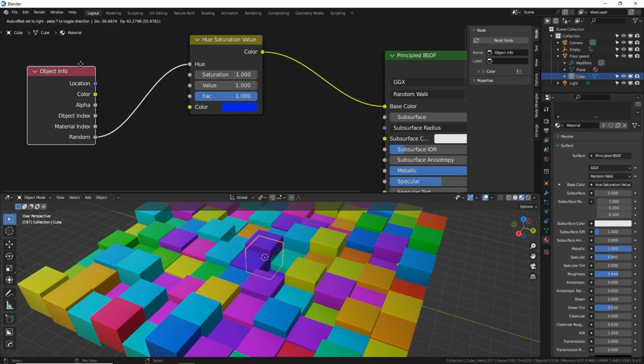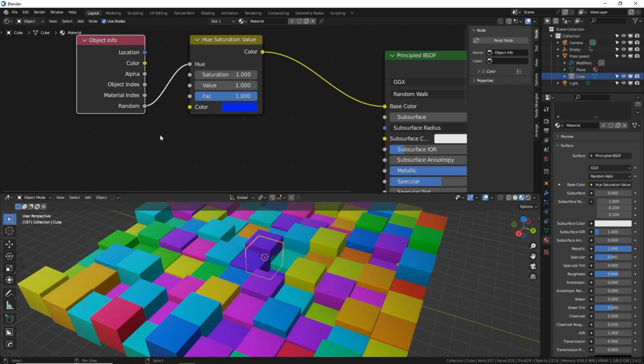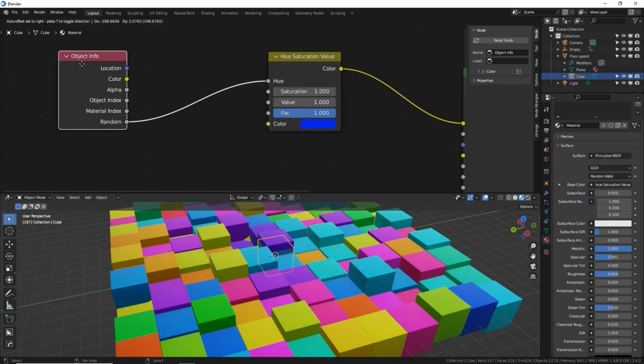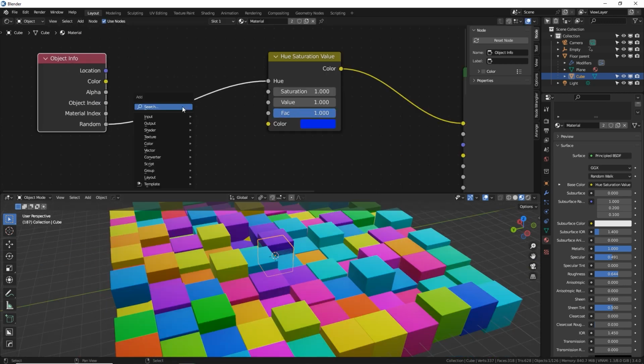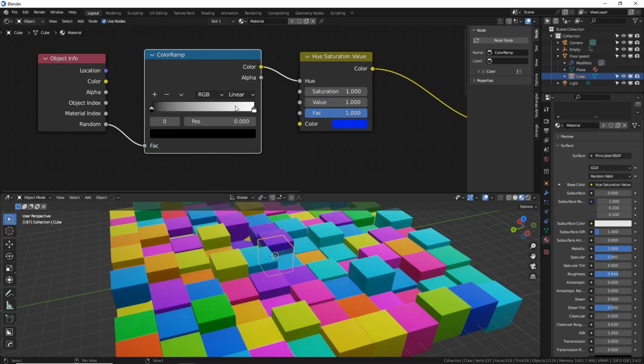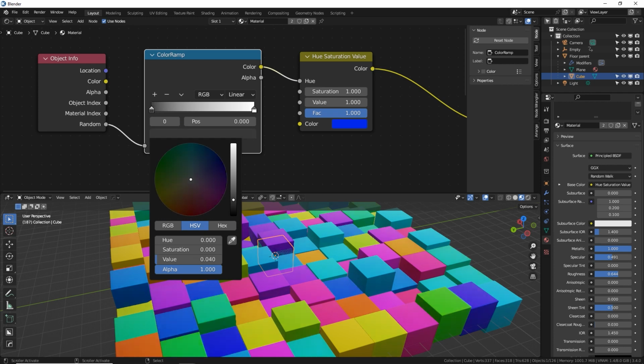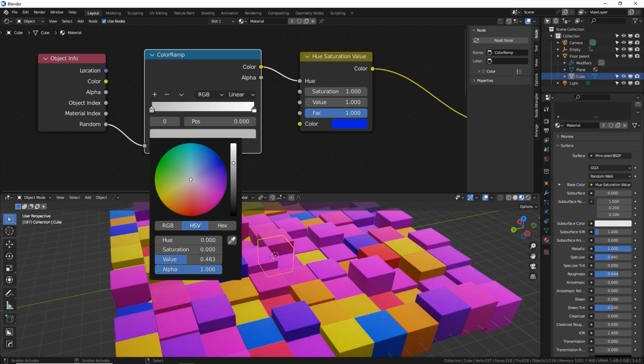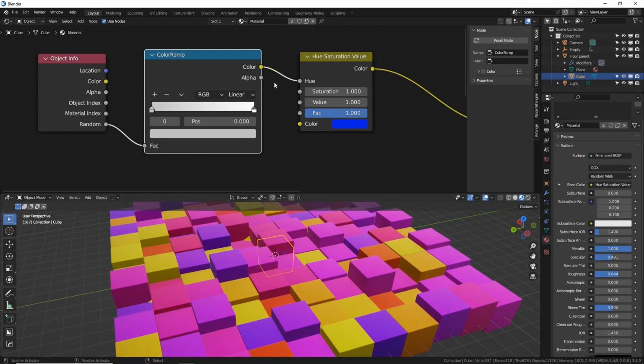Plug in the random value into the hue setting and then the color output to the base color. And now the random number for each object instance, which is between 0 and 1, is going into the hue slider, which is also a 0 to 1 slider, and it's changing the hue. Pretty sweet. If you want to limit that value to a certain color range, you can make a color ramp. Type in ramp, put it here. And now instead of 0 to 1, we can make this from a higher number, say 0.5 to 1.